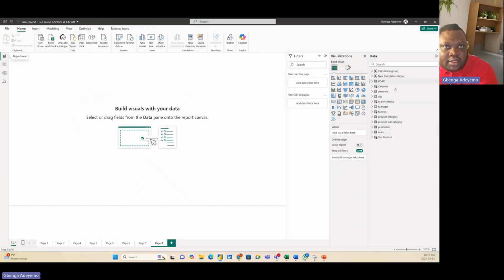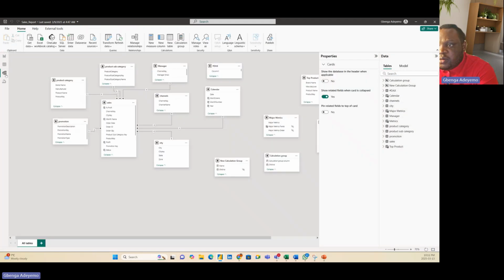The tables I have to my right here are all my dimension tables, like the channel, calendar, city, manager, product category, subcategory, and promotion. I also have my sales table, which is my fact table. If I go to the model view here, you will see how all the dimension tables connect to the fact table as per a one-to-many relationship.